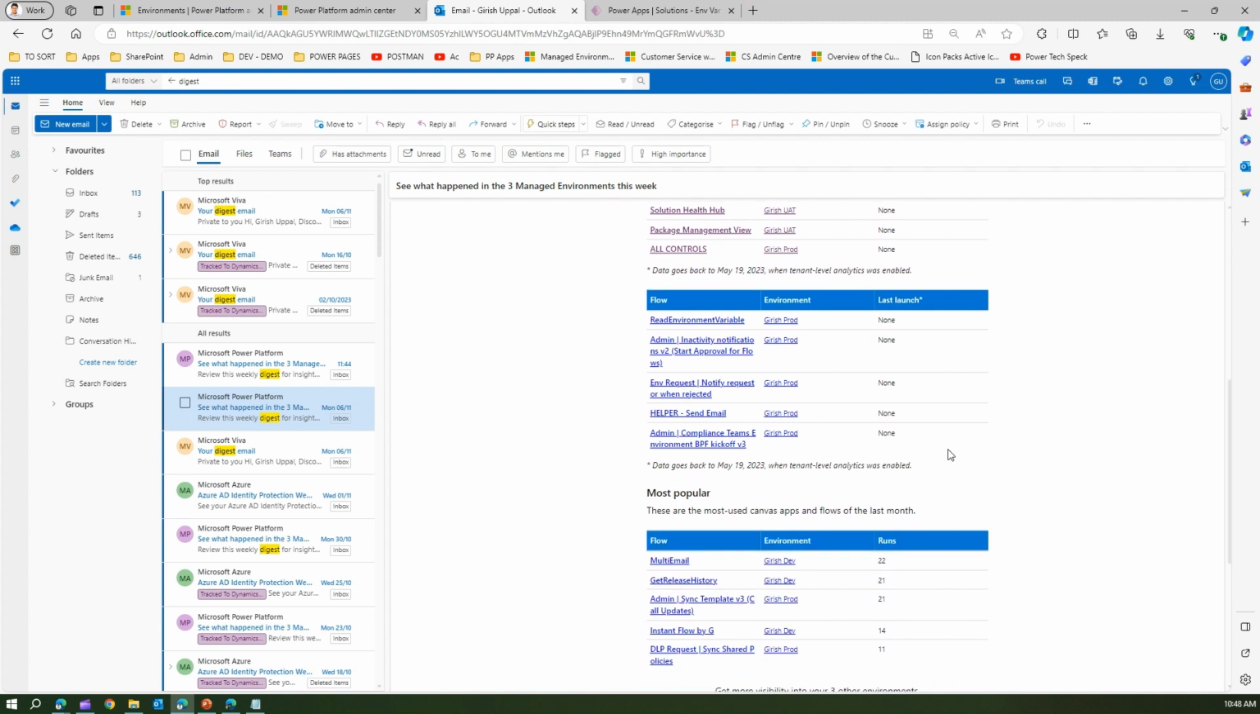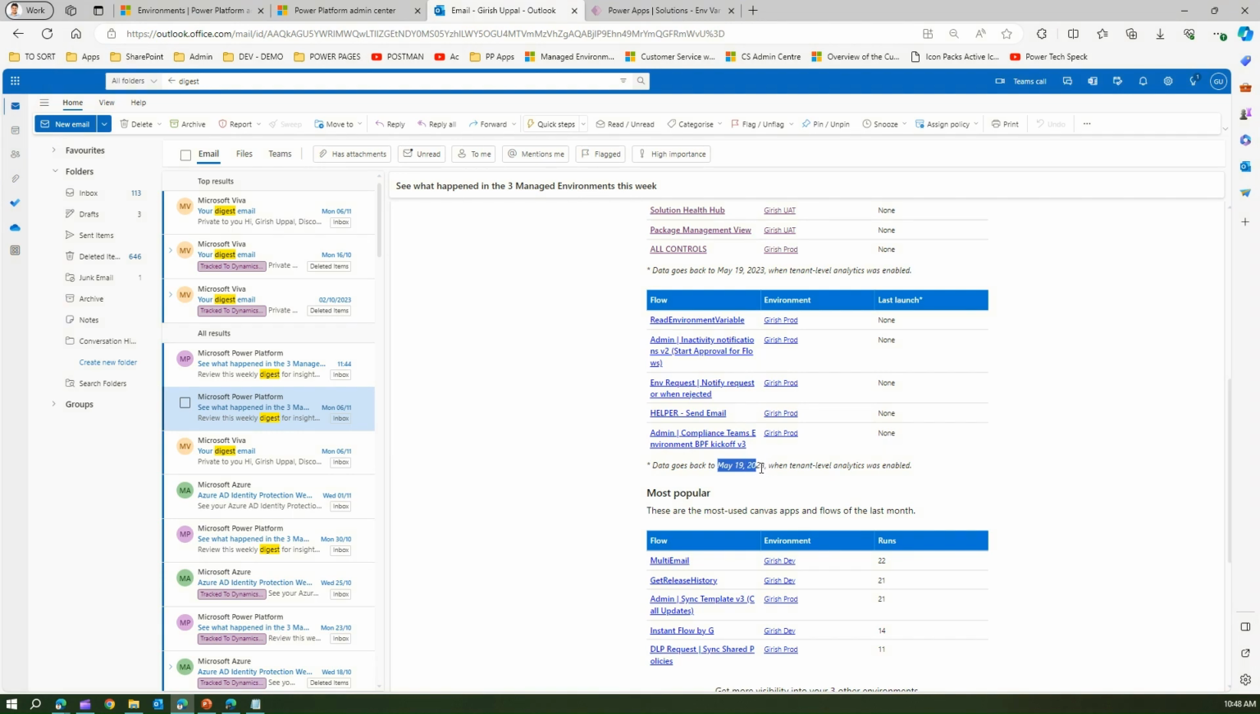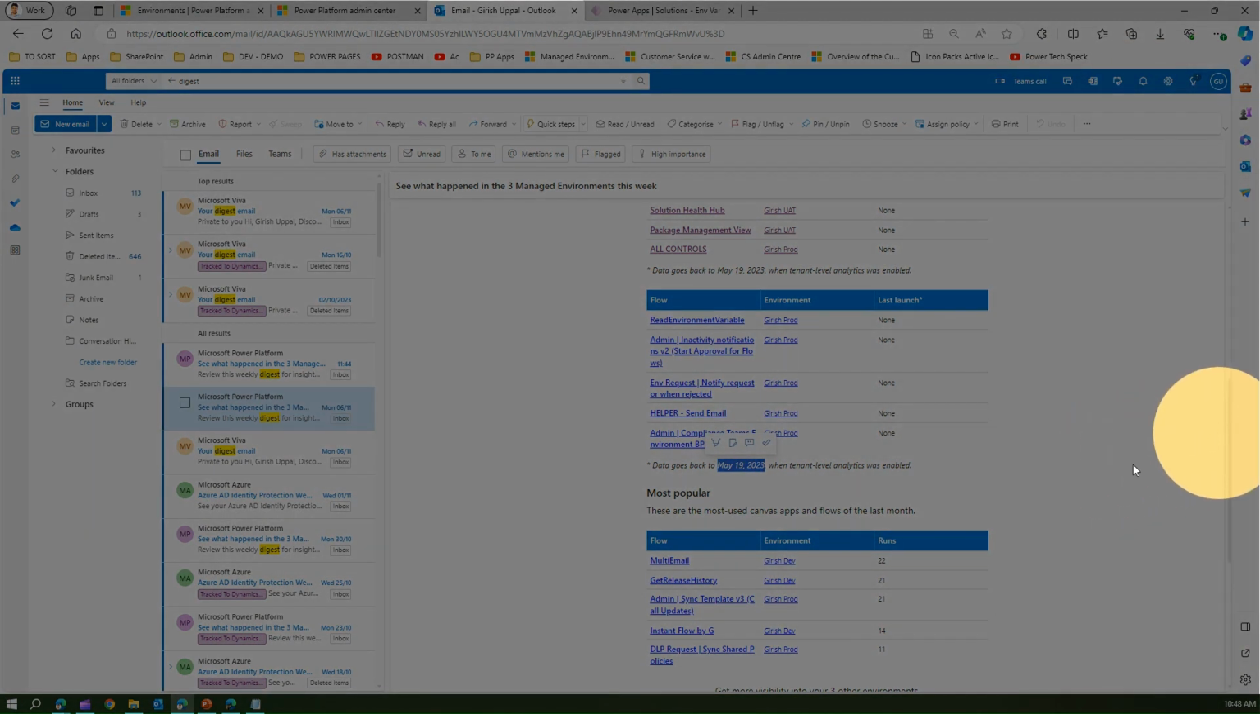Now here it gives you a nice indication that data goes back to May 19, 2023, when tenant level analytics was enabled. So that means it will give you that date as well, which will tell you when you enabled the tenant level analytics. Also, it will list down the most popular Canvas apps and flows of the last month. Okay, so there are a couple of apps which you see over here, which have been run say 22 times or 21 times or 14 times.